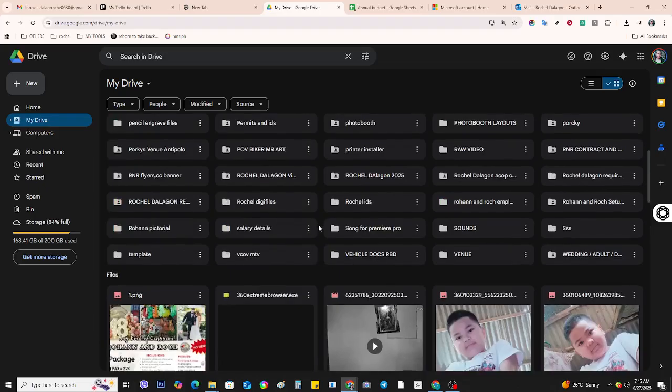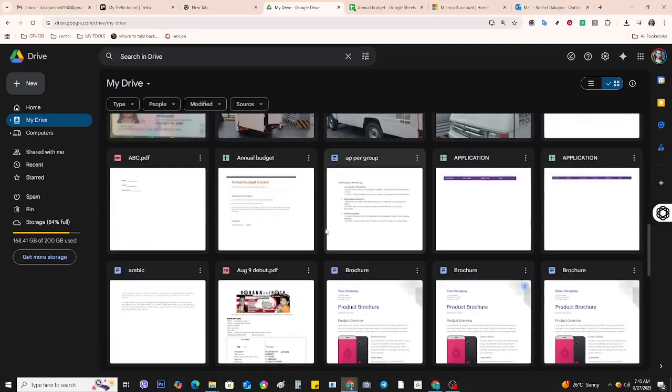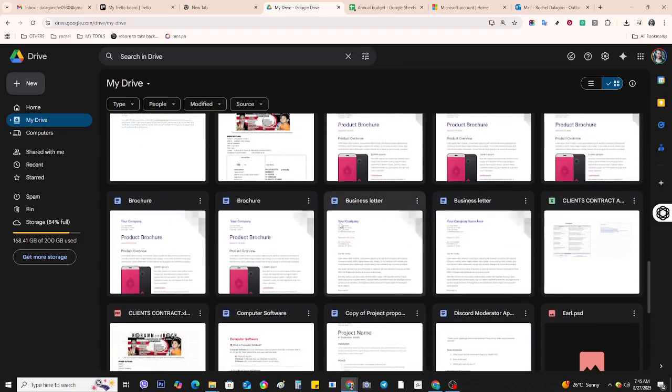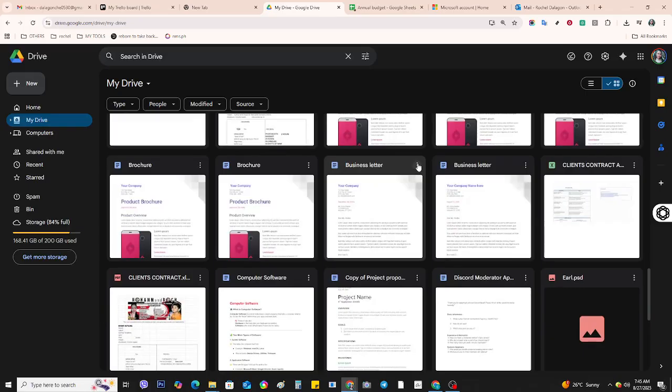Now, here's a simple and crucial step. Right-click on the file you wish to share. This action will bring up a context menu with several options. From this menu, you'll want to select the option that says Get Link. By doing so, you're taking the first step in generating a shareable link for your file.